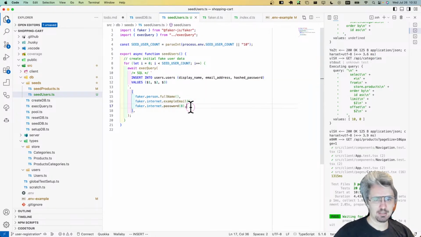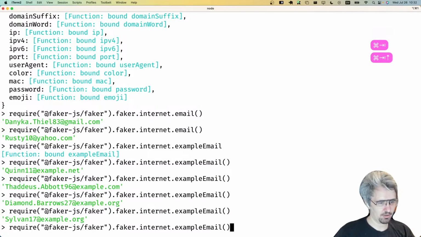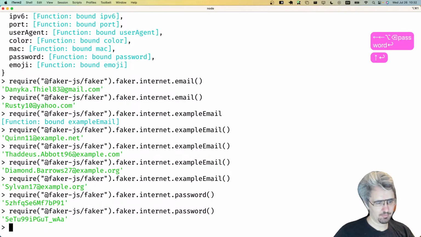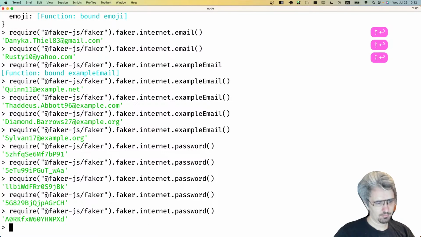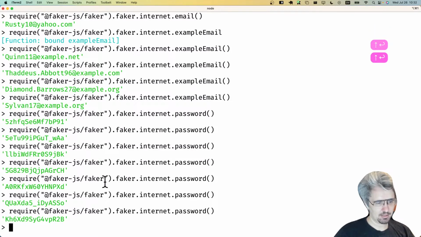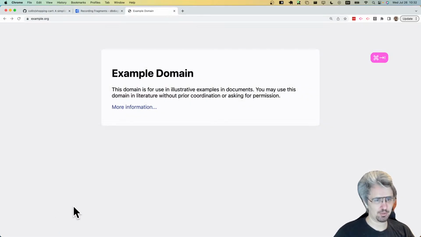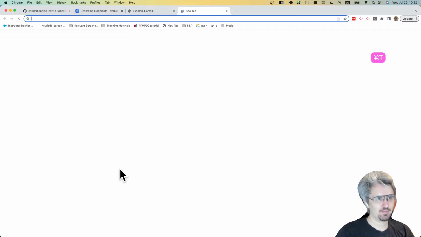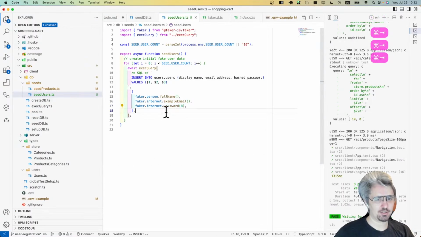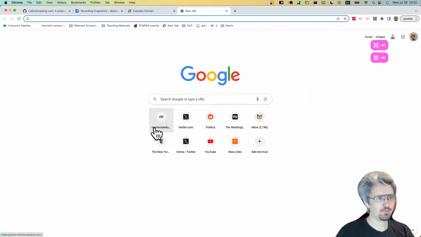Okay, password is deprecated. This is also interesting because I don't want to just put a password into it. If we look at Faker internet password, I don't think these are hashed passwords. These are just supposed to be very secure ones, but they're not the actual hashed password. So I want to figure out a way to store an actual hashed password here.